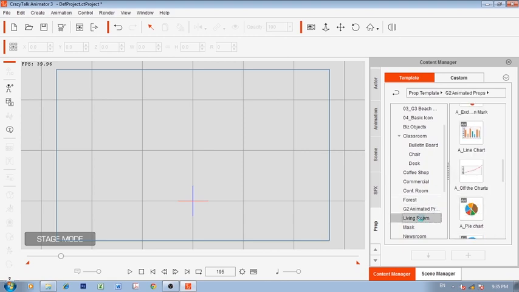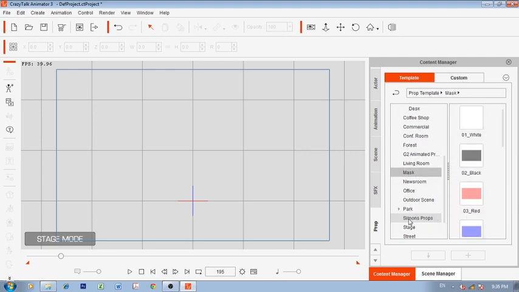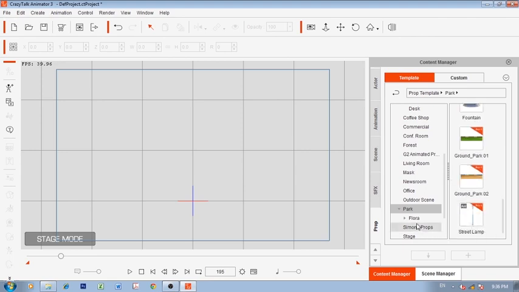This one is okay. Living room, not at all. You cannot use all these items from living room. Mass is okay. New classroom, this one is also locked. Office is okay. Outdoor scene is okay. Park is also locked as well. So you cannot use the items from park.